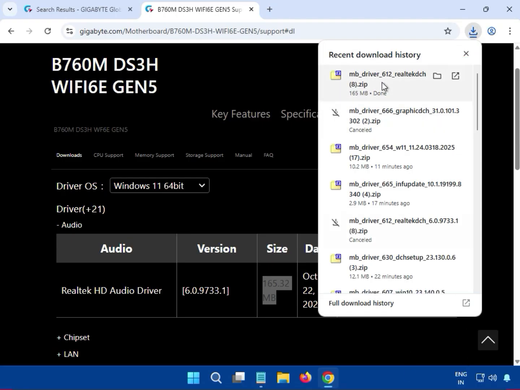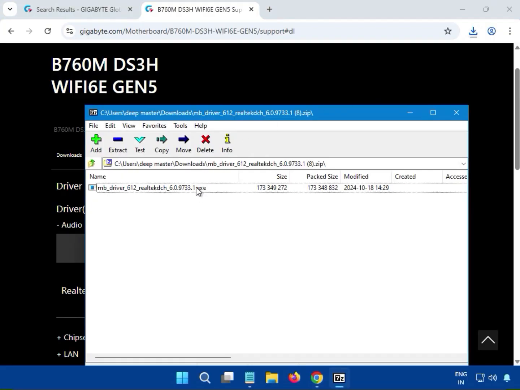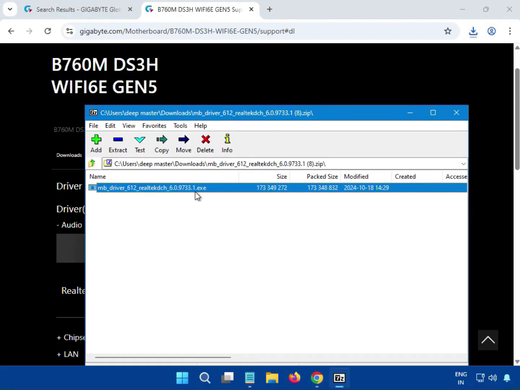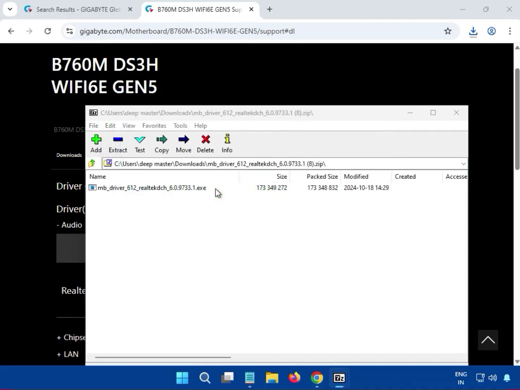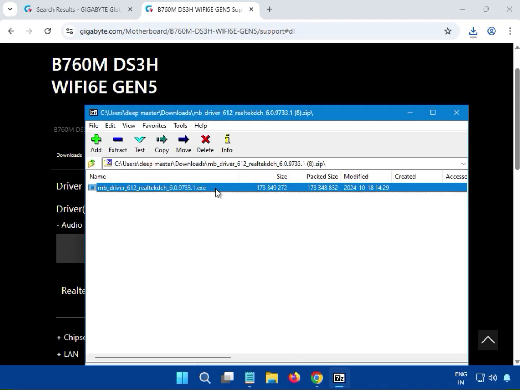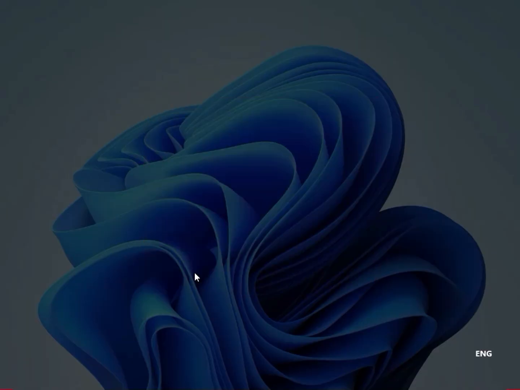Then when it is done, just open it, and this is the extracted driver. You can see this is an exe. Just double click to launch. After that, it will start. Then click yes.